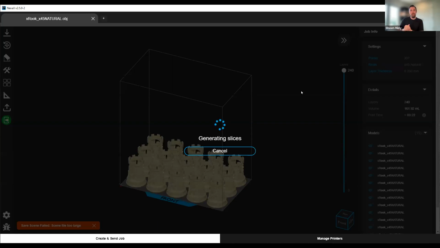Which is why Rob's able to load up 15 of these X-Rooks, which is a significant amount of print volume that's going on. So I think that's worth pointing out there. One of the huge benefits for this technology. As you can tell, it's a lot of information that's being put on this build plate. That's why the slicing takes a little bit longer.